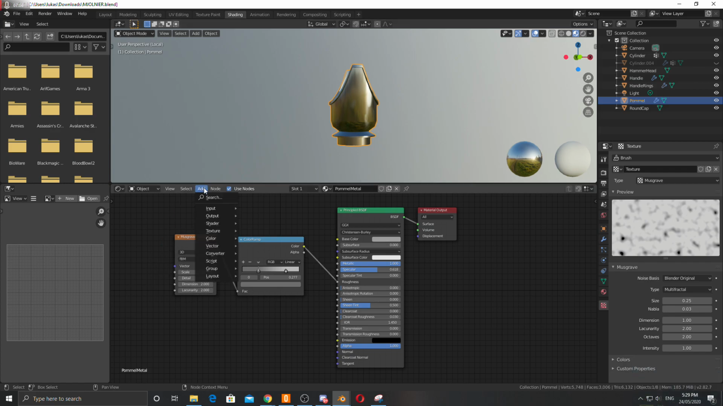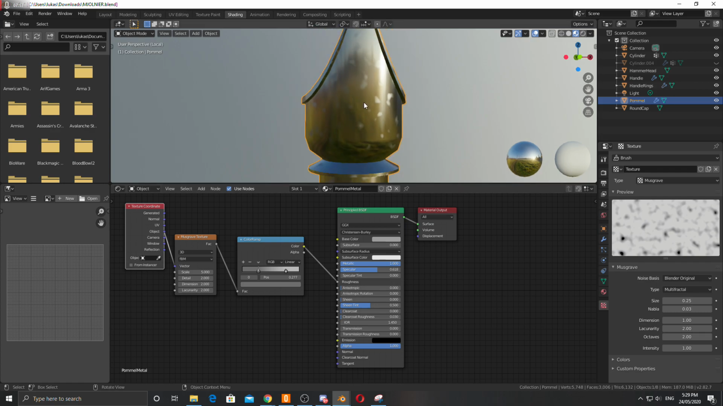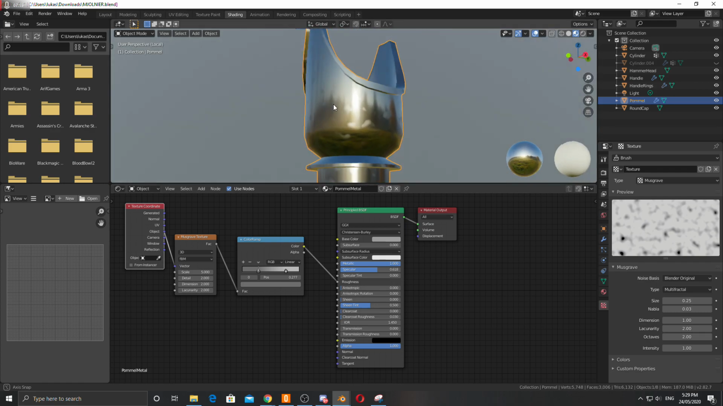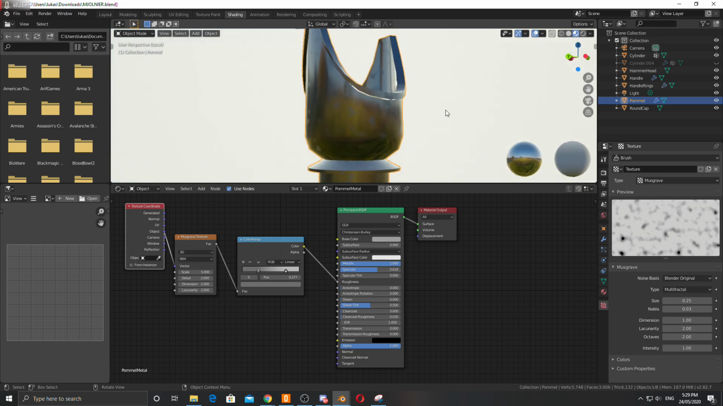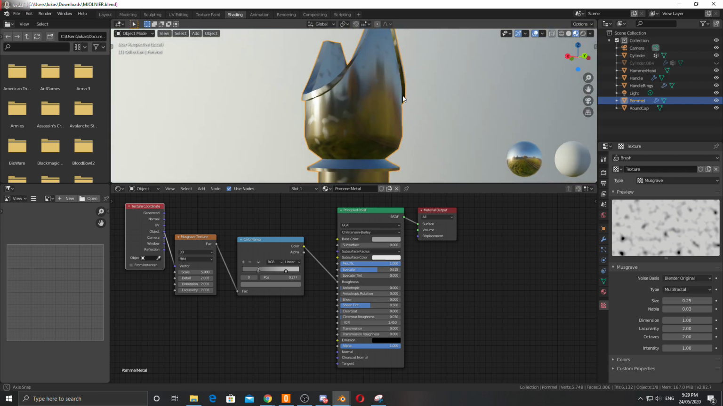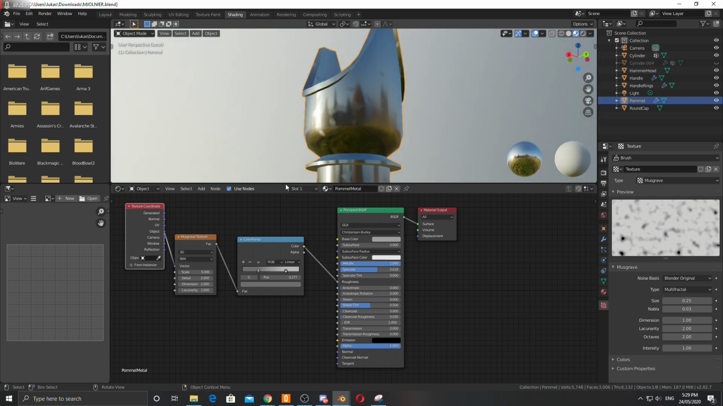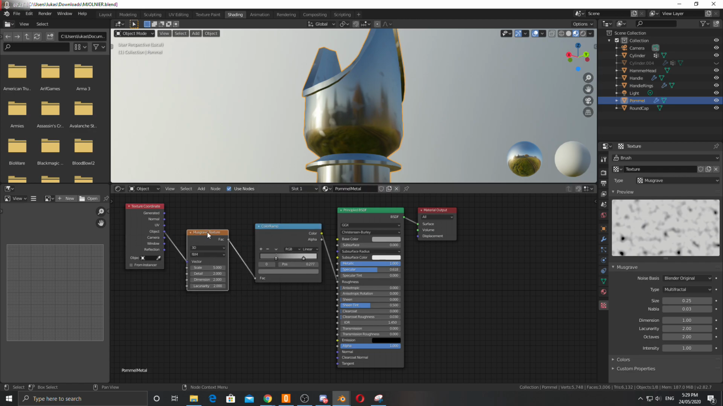So now it's kind of got some roughness on it, but it's not really uniformly distributed over this model. So let's go ahead and add a texture coordinate. I'm going to use the object information, and it's going to get distributed evenly over the whole model. So there's just a little bit more detail here than what was there before. It's got some smudge marks on it and so on.